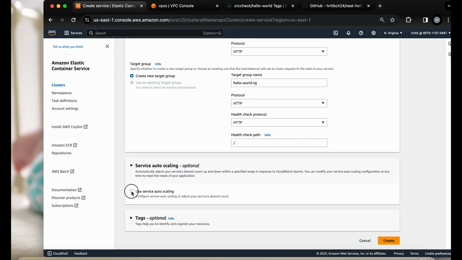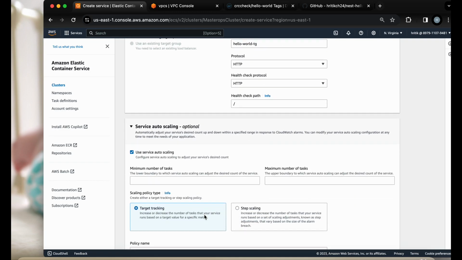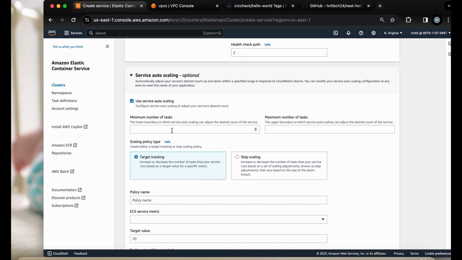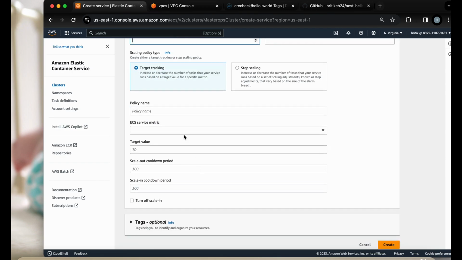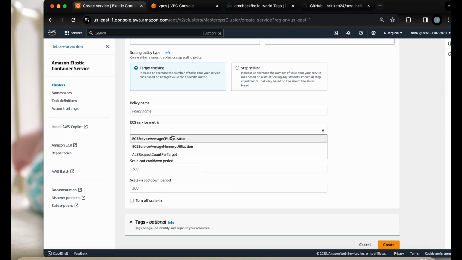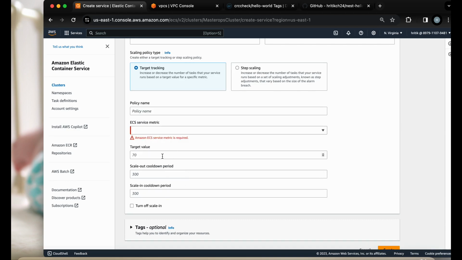Auto scaling. If you have to enable it, you can enable it now, or we can update it later as well. Here we have to provide the minimum number of tasks, the maximum, and on what basis it should be tracked, like the target, if increased or decreased, and step scaling is a set of scales on the basis of a set. Here you can provide any policy name. These are the metrics which are available: CPU utilization, ALB request count, memory utilization, and here you can provide the target value. And these are scale out and scale in.